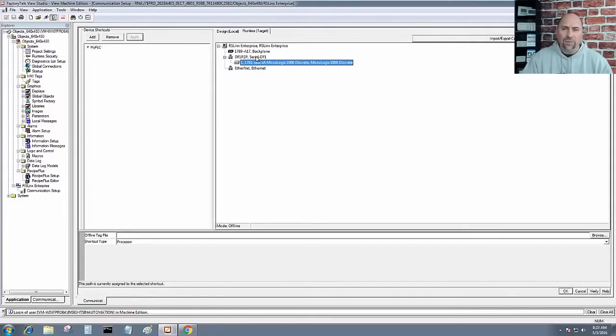So that is probably the reason that he was not able to download to the panel using the serial port. He probably never had this driver in the runtime tab. And that's all it takes, really, to get DF1 communications between your PanelView Plus and your PLC.